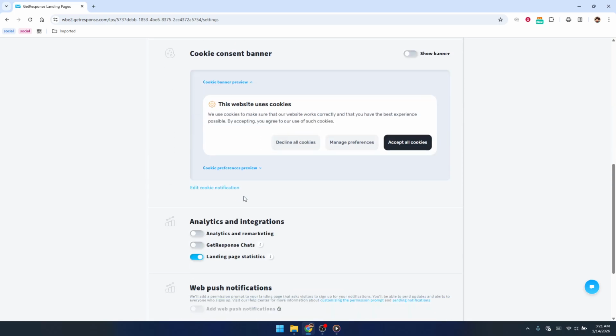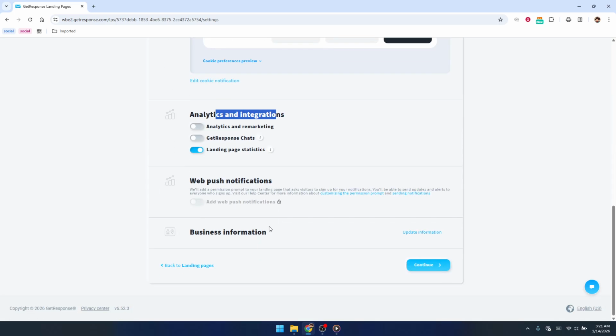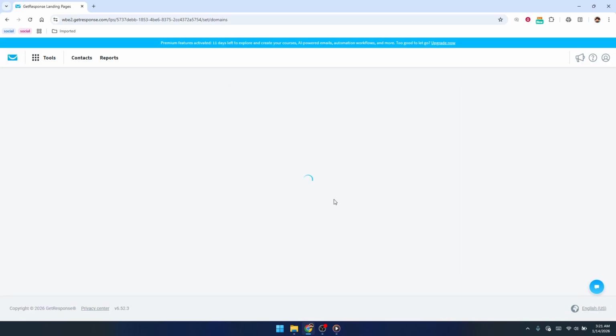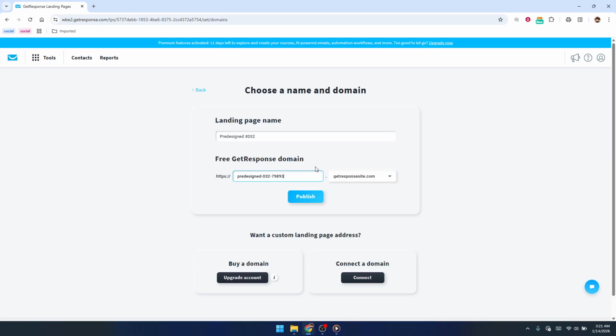Next, you'll choose where your landing page will live on the web. You can select a Getresponse subdomain, which is the quickest option if you don't have your own domain connected yet, or you can connect and use a custom domain if you want the page to match your main website's address. Using a branded domain can help build trust with visitors, but either option will work technically.